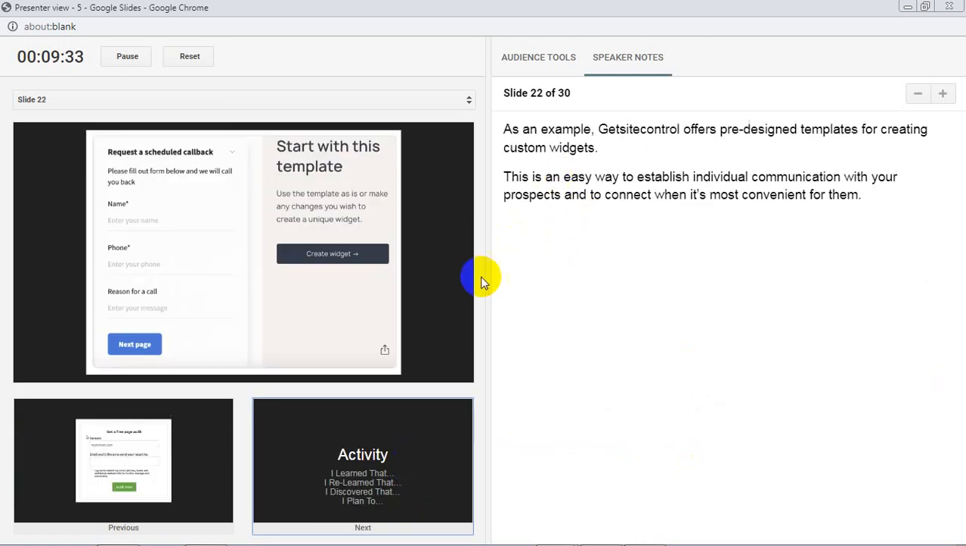As an example, Get Site Control offers pre-designed templates for creating custom widgets. This is an easy way to establish individual communication with your prospects and to connect when it's most convenient for them.